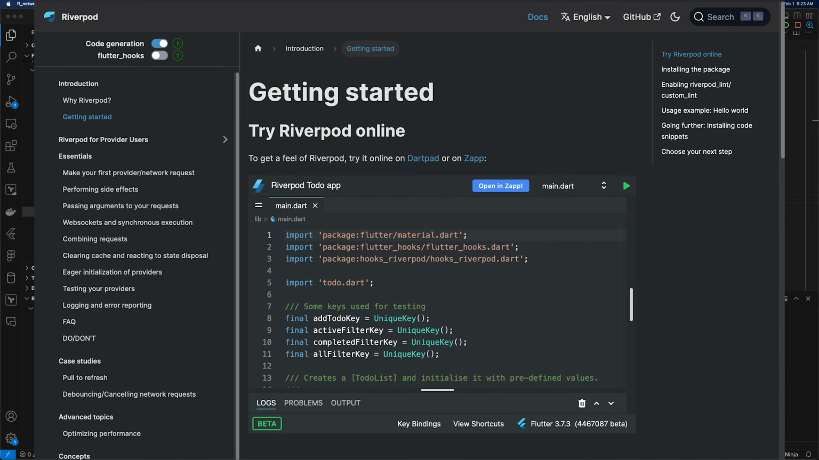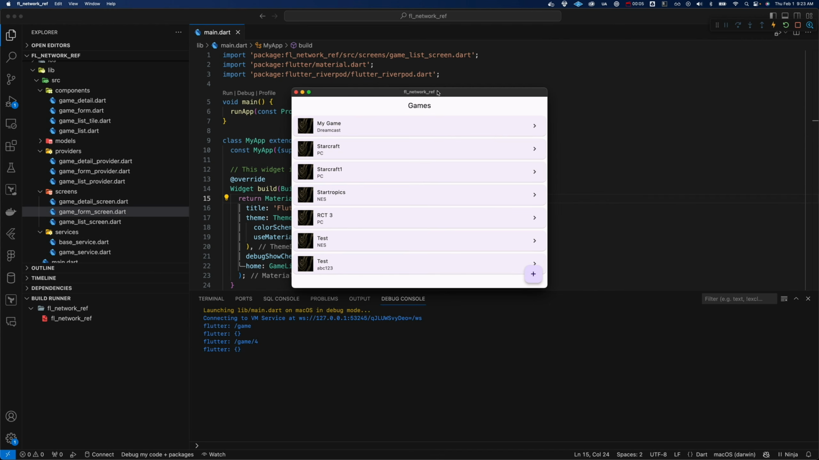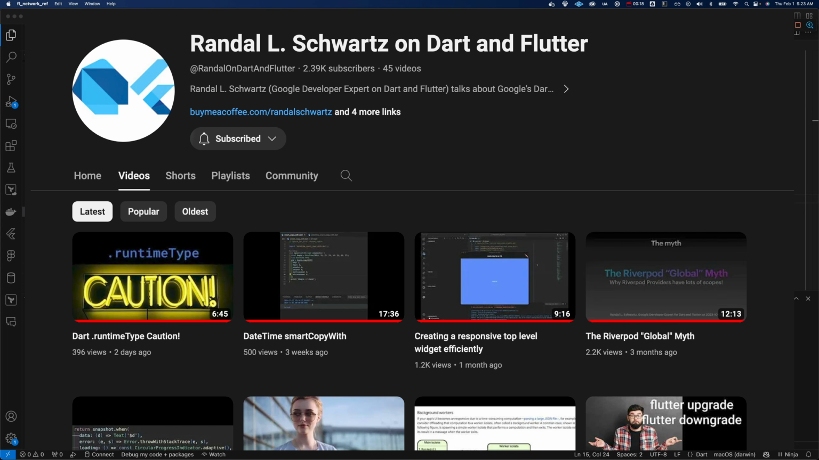Hello Internet. This is a bit of a tutorial on how you might want to convert your Riverpod 1 syntax to Riverpod 2. Now Riverpod 2 has been out for a while now. I've been using it for a long time, but there are a few things I haven't really been making use of because I was so set in my ways.